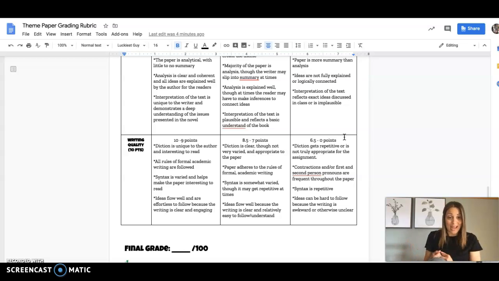Your final paper is due on Thursday. So you'll have today, tomorrow, and Thursday to work on it, and then it's due on Thursday by midnight. It's worth 100 points in the summative category.